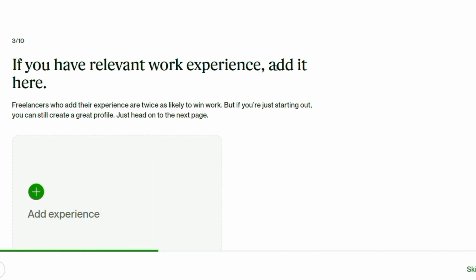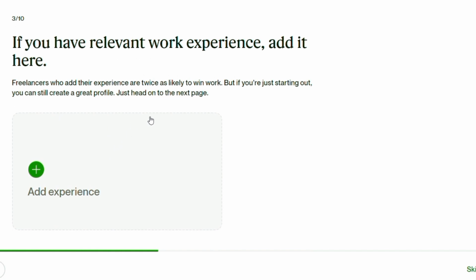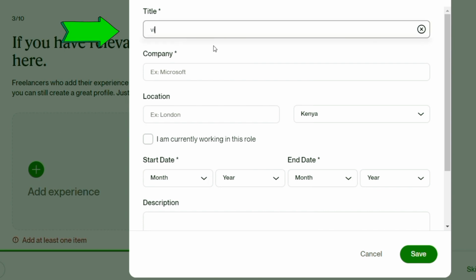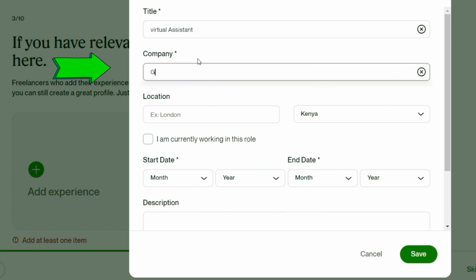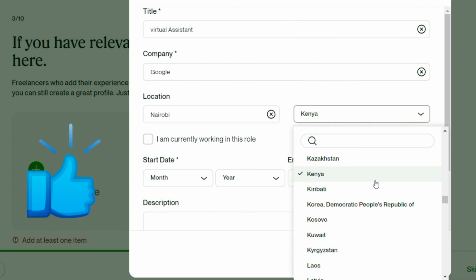If you have relevant work experience, add it here. So if you've been a virtual assistant before, whatever experience you have, you can definitely add it here. Add at least one. The title is virtual assistant. Company, let's say Google, right? It's not like Google will come to confirm this. Location, let's just pick my capital city where I live, Nairobi, and then my country is Kenya. But if you're living in a different country, then definitely come down here and pick your country.